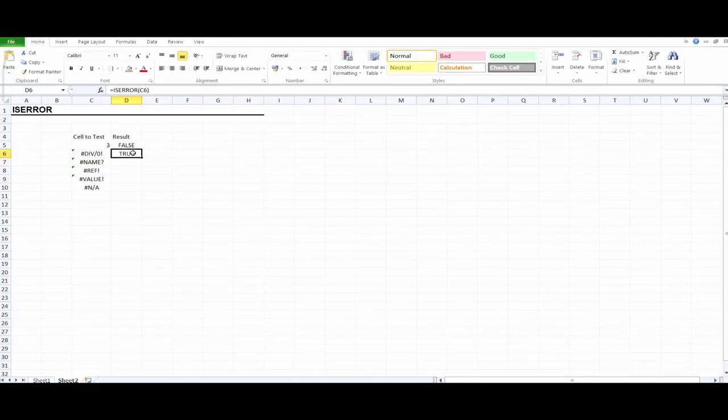As you can see, when there's a 3 in the cell, then got result false. When we got the error, then got true. Now we will use drag and drop. As you can see, we got the error for these values, so getting the true for all rows.